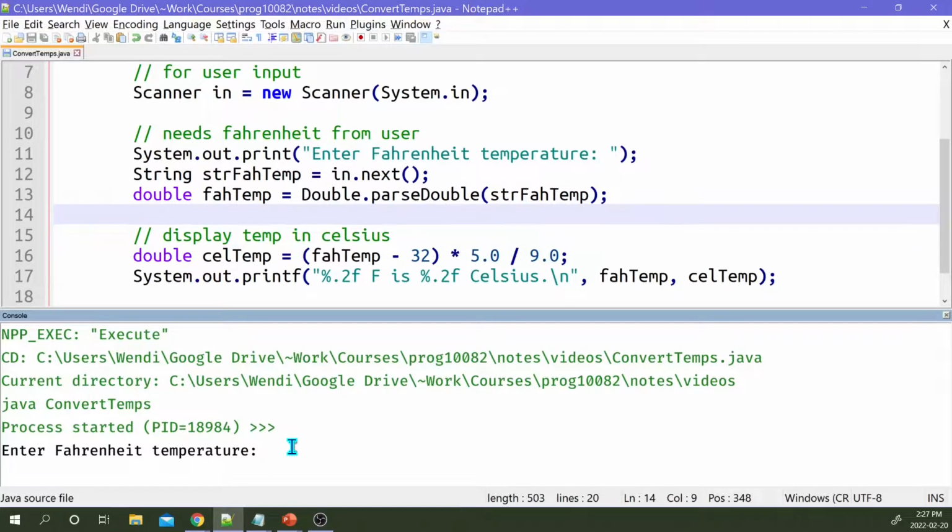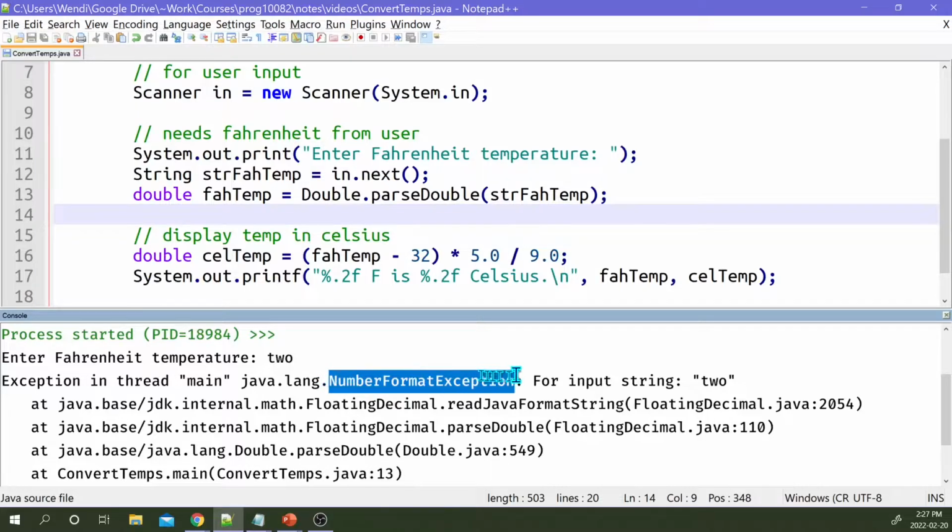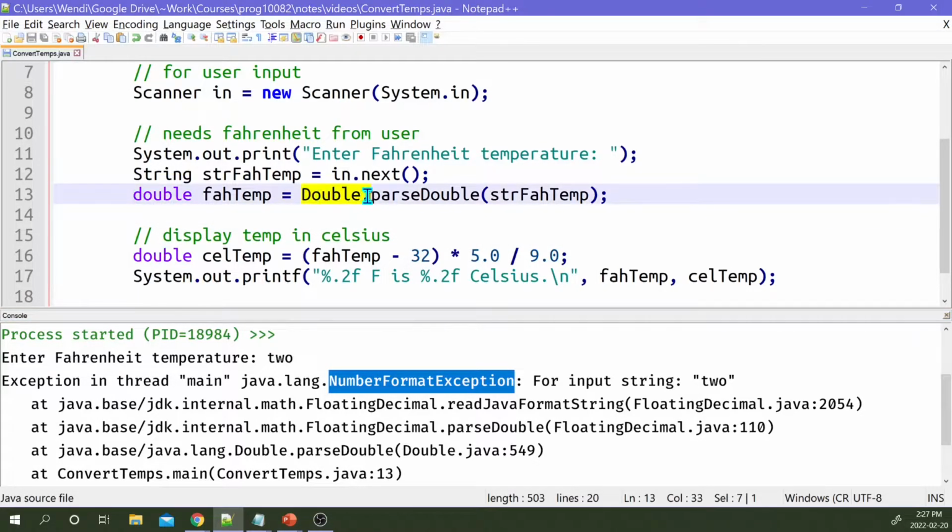And I'm going to type in my TWO, and we'll see that it actually does the same thing. We just get a slightly different exception, but it's for the same reason. Like the nextDouble method that Scanner owns, the parseDouble method that the Double wrapper class owns is not able to take anything that is not digits and a decimal point and convert it into a decimal value. It just can't do that.